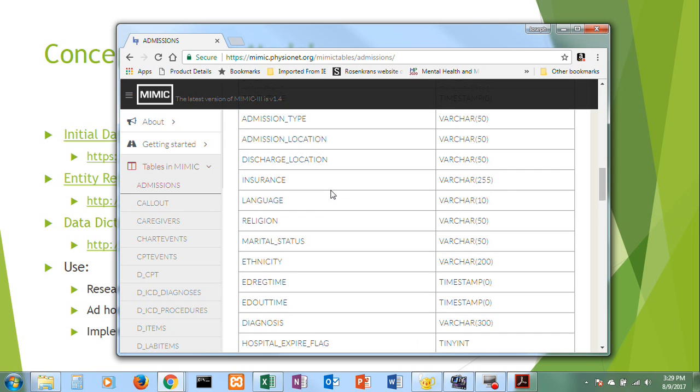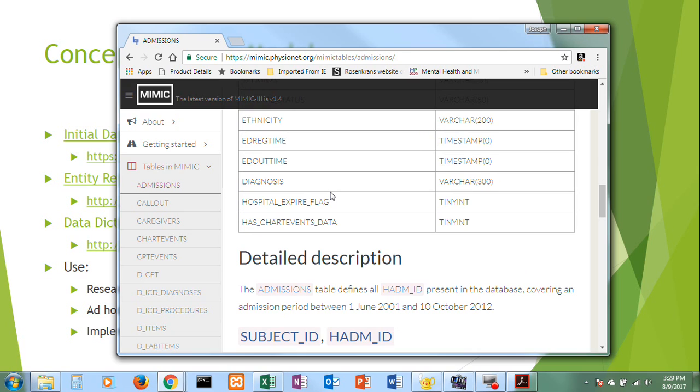There are 3 cases that were explained from feedback that I read from previous people that had worked with this database, but the rest didn't have an explanation. Some of the nuance that I referred to earlier comes down here. The admissions table defines all HADM ID present in the database, covering an admission period between 1 June 2001 and 10 October 2012. I interpreted that fairly clearly that the HADM ID is and should be the primary key of this particular table.